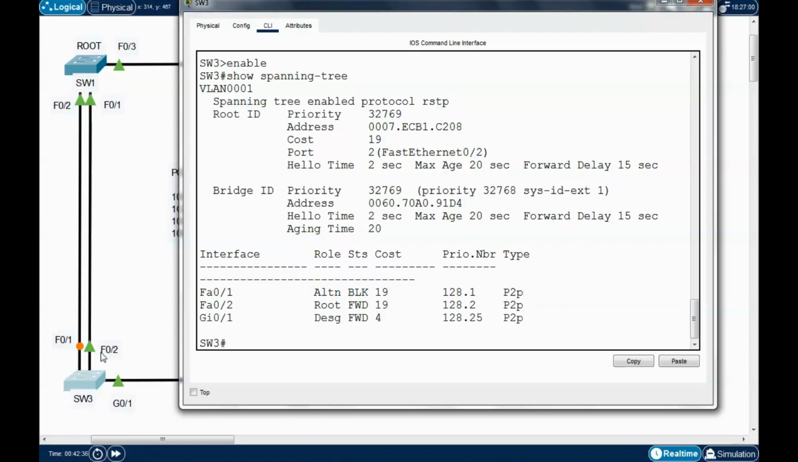And the Fast Ethernet 0/2 is the root port. It is forwarding, and the port path cost is 19. The priority number in here is 128.2. If you compare this priority number to this interface port, it's the same as the number 2 on the port ID.